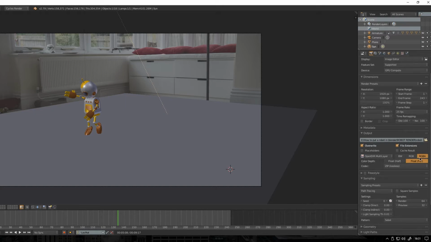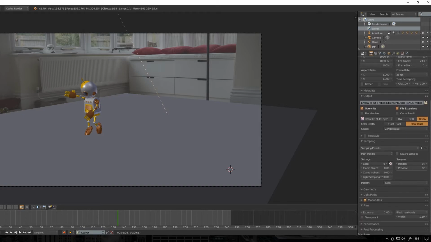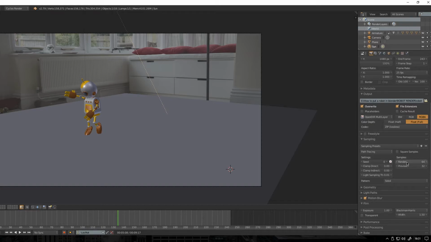Make sure you have RGBA selected instead of RGB or black and white. I think that's selected by default, but just make sure because the extra A stands for alpha, which is your transparency. And we want to put this on top of something else, so everything except for the robot needs to be transparent.